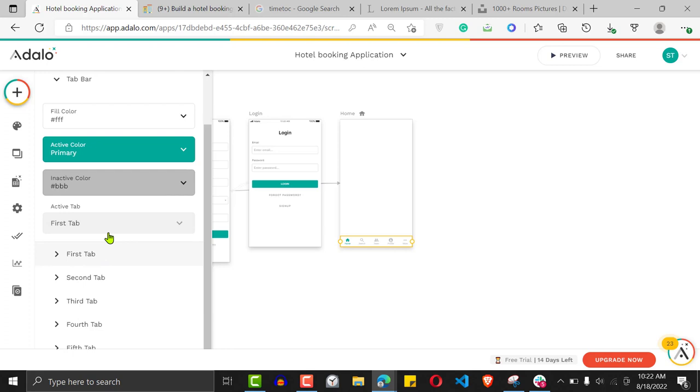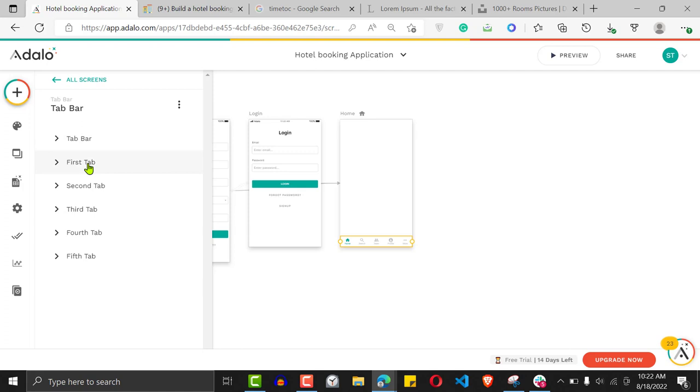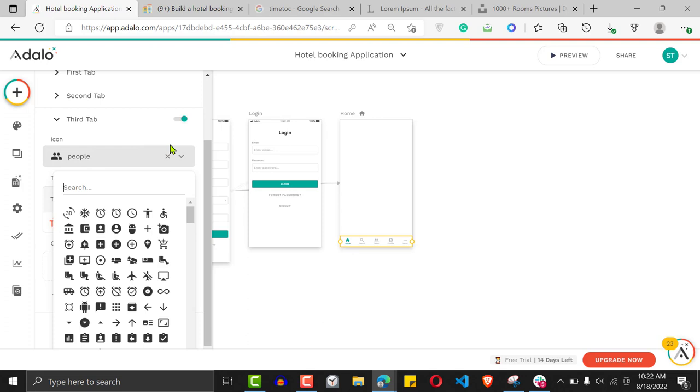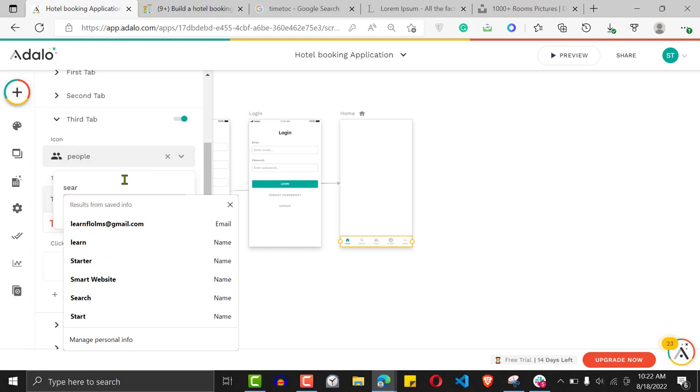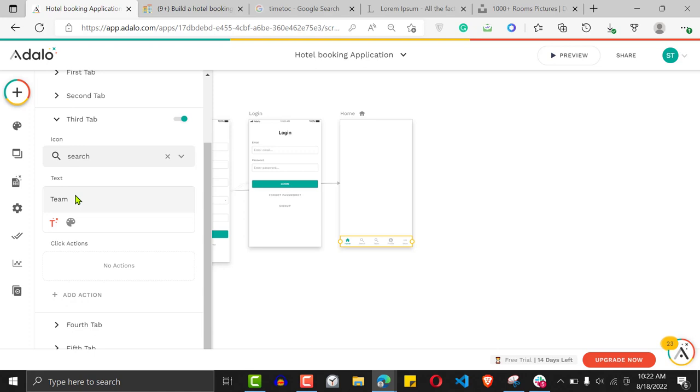So the first screen is the home, the second screen is the search. We want the third tab to be the search instead, not there, because what people come here to do primarily, they come here to search for apartments. That's what they come here to do.